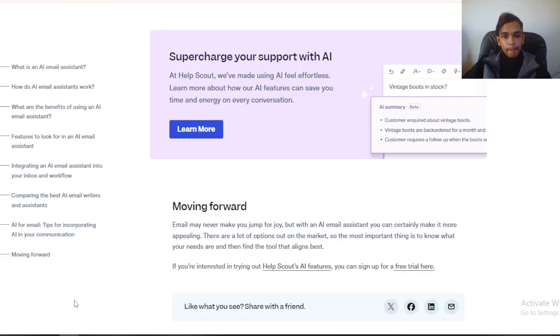Moving forward, email may never make you jump for joy, but with an AI email assistant you can certainly make it more appealing. There are lots of options out there on the market, so the most important thing is to know what your needs are, and then find the tool that aligns best.